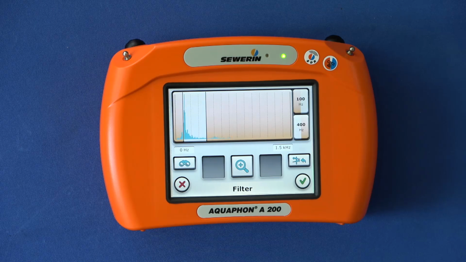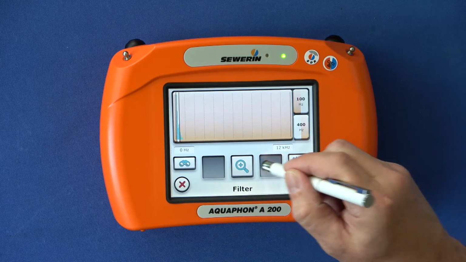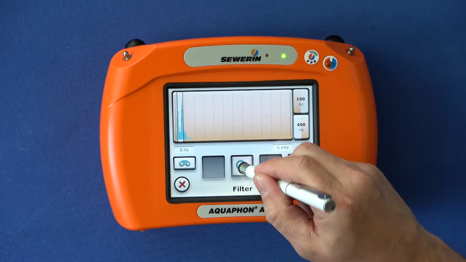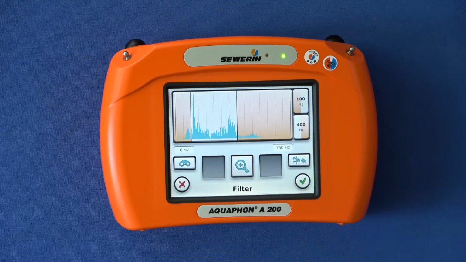You can change the display of the graphic with the Zoom Plus button. Tap this button at the bottom center of the dialog. The frequency analysis is gradually rescaled. Choose the view that is best suitable for noise analysis.